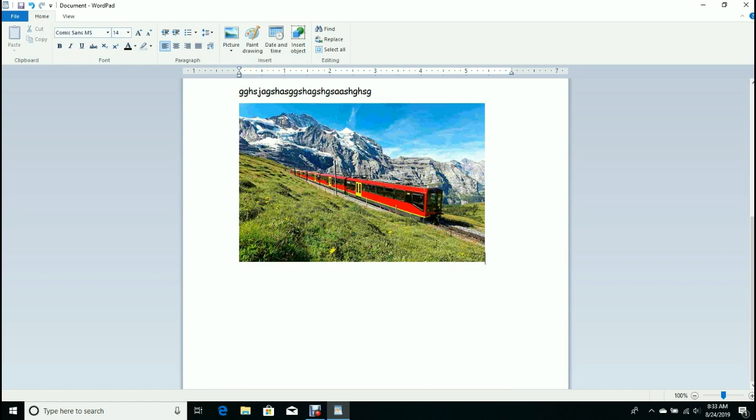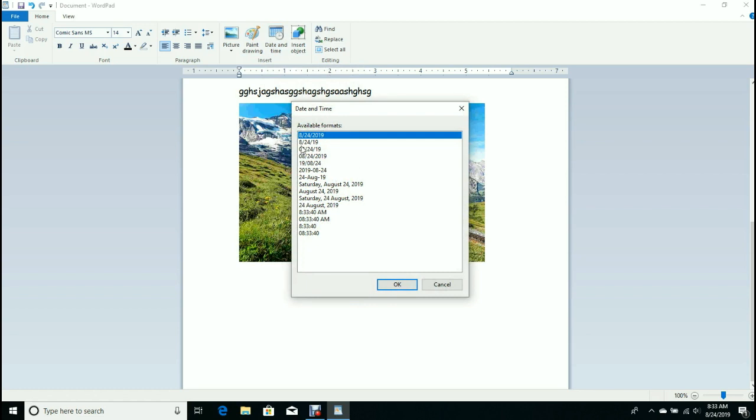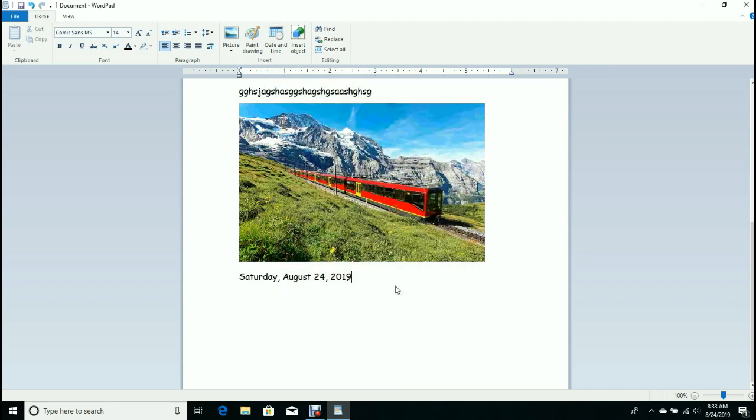It's free. It comes with Microsoft Windows 10. It actually comes in just about every Microsoft. Here, let me click enter again and show you something nice that it has here. For example, date and time. If I click on that, it shows me all the different formats that I can put it in. Let's try it this way. Click OK, and it puts it right in. It uses the type that I have chosen already.